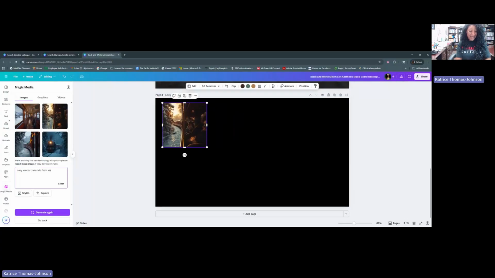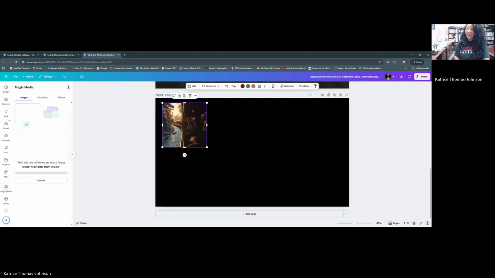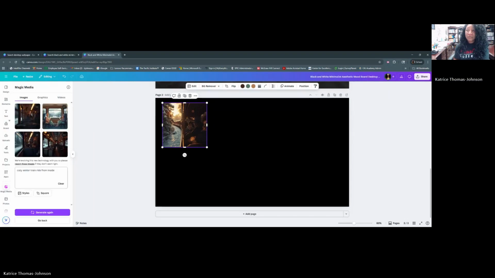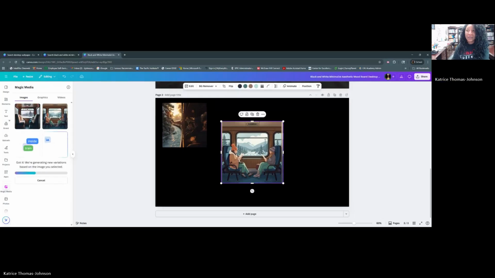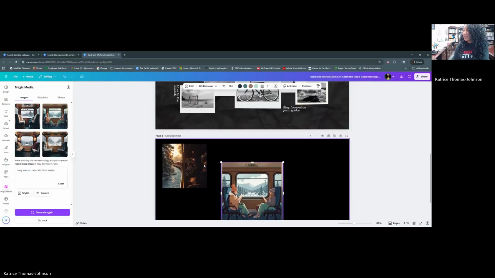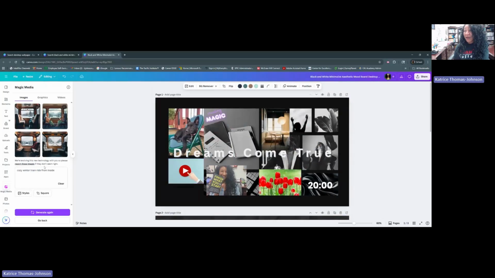add from inside to see if we get something different. All right, this one is closer. Generate more like this. All right. Love where we've gone with it.